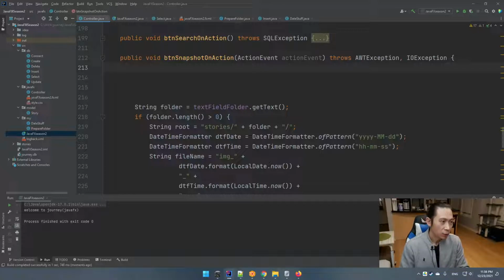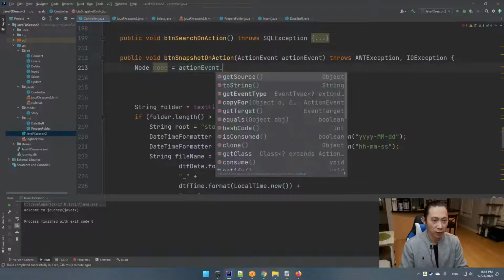And for those, in JavaFX world, everything is a node, right? So I'm going to create a node equals to action event.getSource.